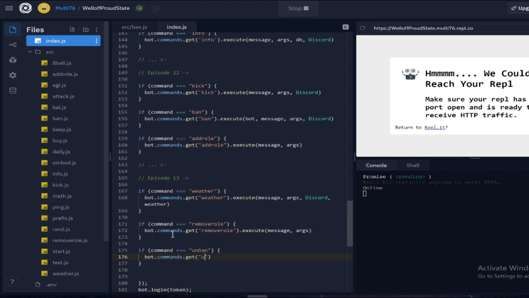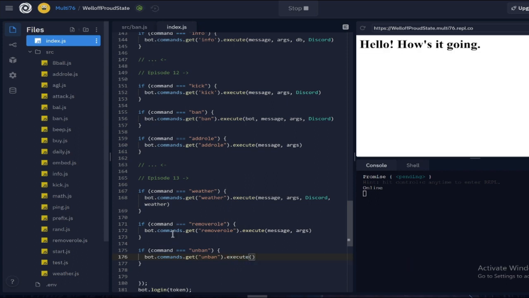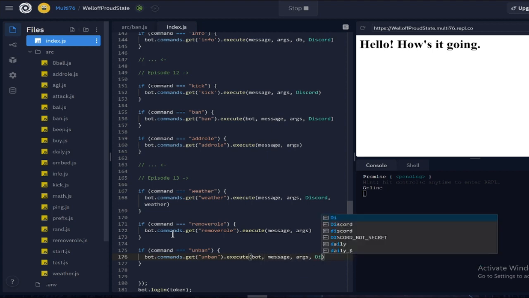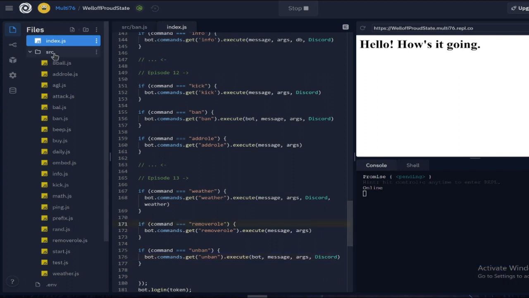I've made some changes to the previous command which I did, so you can check that out in the GitHub repo, which is linked down below in the description, and I'll also tell you basically what the changes are, as they will be useful for the unban command as well. So once again, bot, message, args and discord. There we go. So now time to make the file unban.js.